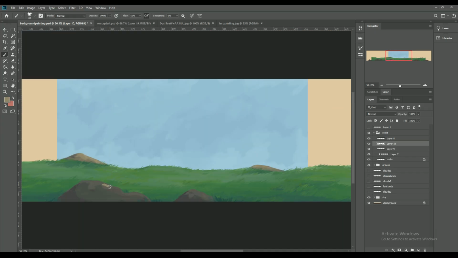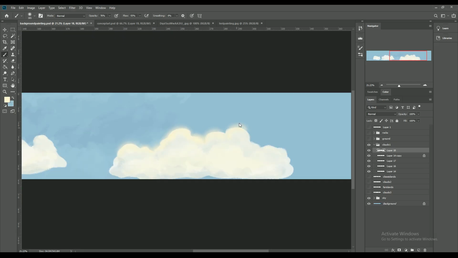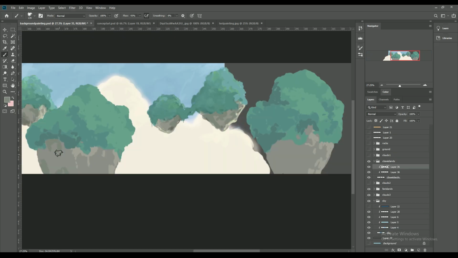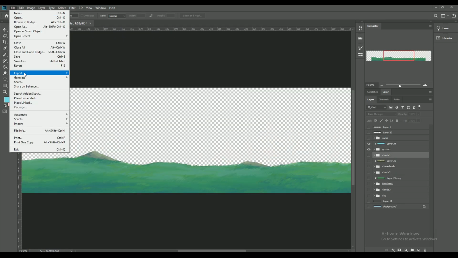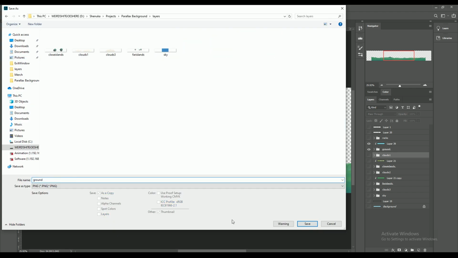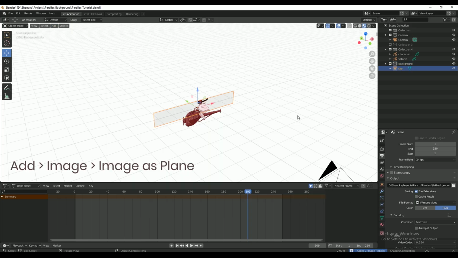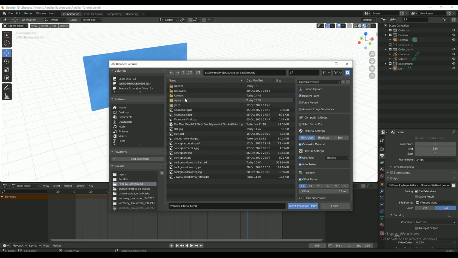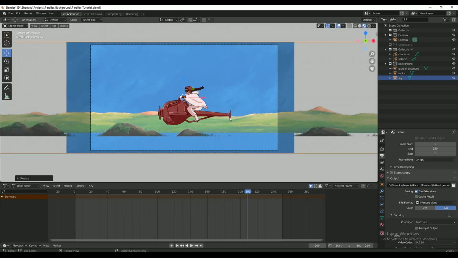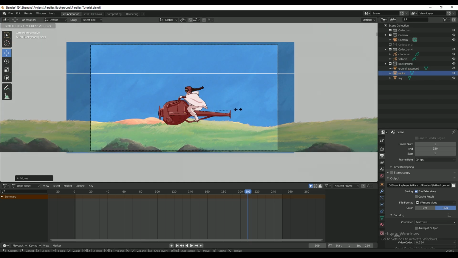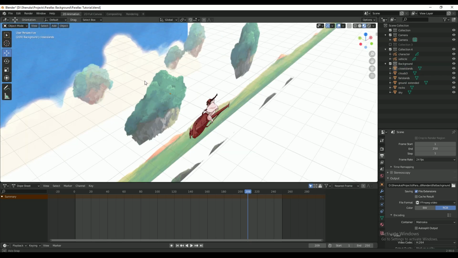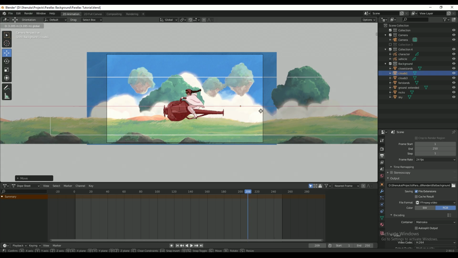All my background elements are painted in Photoshop, but painting them in any software will do. And they are all exported as PNGs with a transparent background. I'm now importing them as planes into Blender and layering them around my character till I am somewhat satisfied with the composition and the scale of each of the elements. Looks pretty good to me.